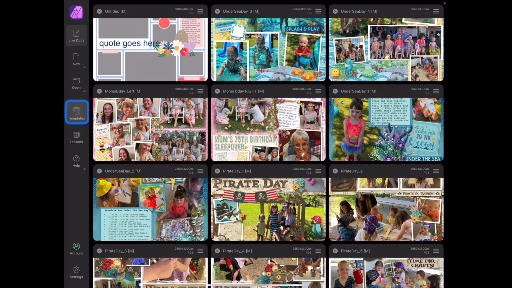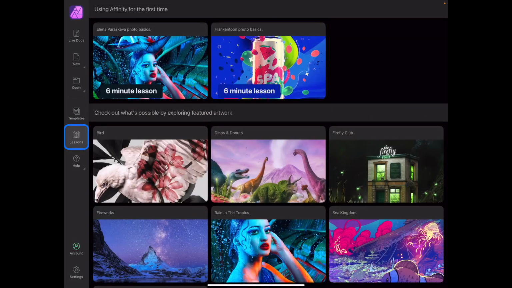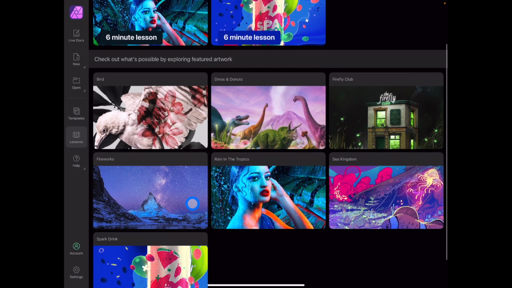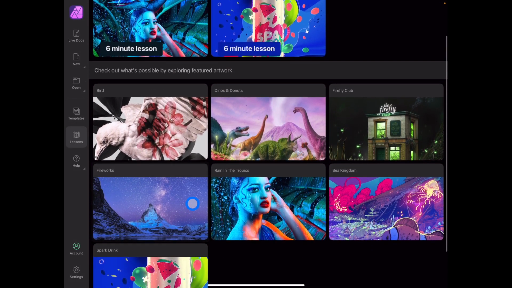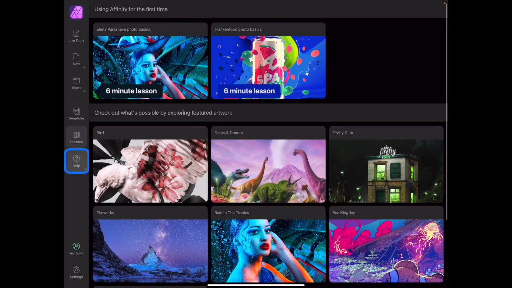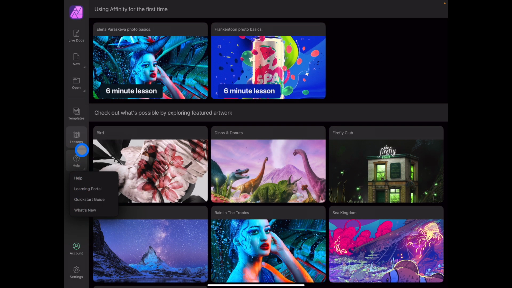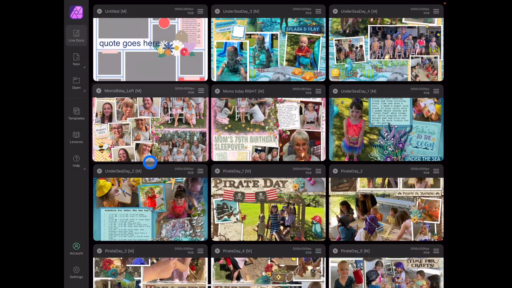And then quickly, there's templates where you can browse the templates on your iPad. Lessons, which looks like this. There'll be quick lessons that Affinity put out that you can quickly go through if you're interested in that. And then again, the help where you can get some more information from Affinity itself. The quick start guide is pretty handy, so it might be worth looking at. So today, of course, we're going to start with the open and import.